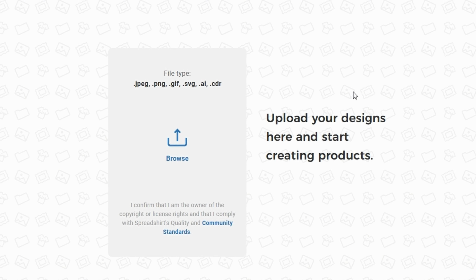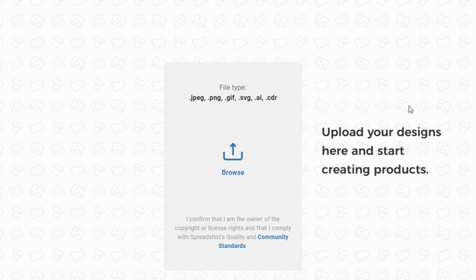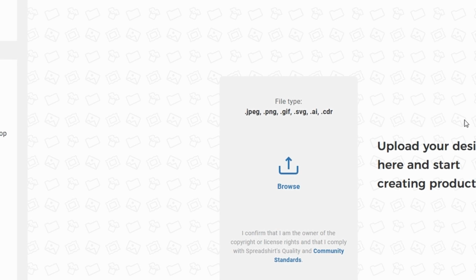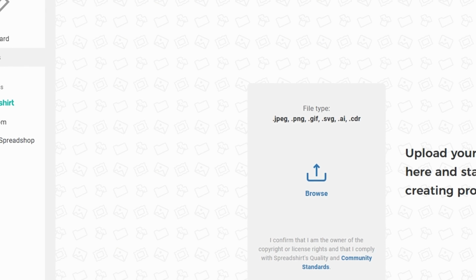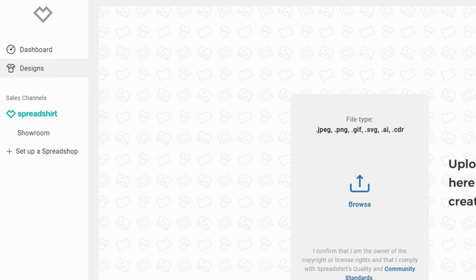Once your account is set up, you'll be ready to start uploading designs and deciding where you want to sell them, whether on your own Spreadshop or the marketplace. The next steps are all about adding products, customizing your store, and setting your prices. But don't worry, it's a smooth, intuitive process, and you can always make changes along the way.